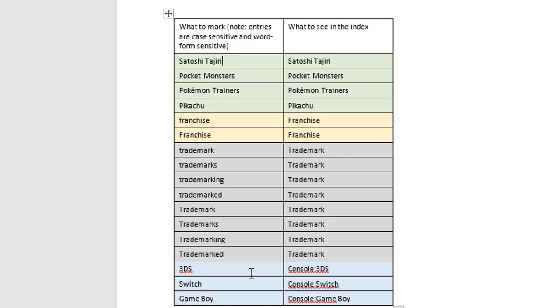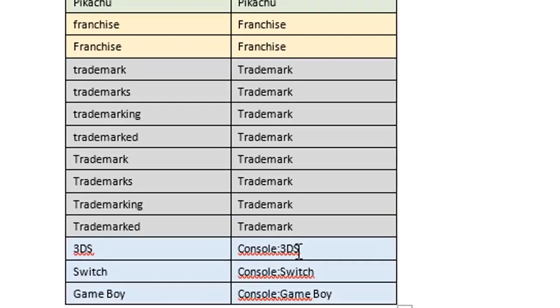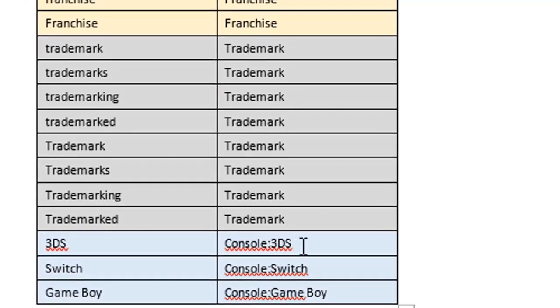The last 3 here, we're going to replicate what we did in the first video. So 3DS, Switch, and Game Boy are 3 different types of console. So in the index, we're actually going to create a main entry called console with a sub-entry 3DS, Switch, and Game Boy. Notice the notation here. It uses a colon character, that's the 2 dots, between main entry and sub-entry. Don't use a comma, don't use a semicolon. Those are common mistakes. Those characters will not work. Only the colon character will work here.